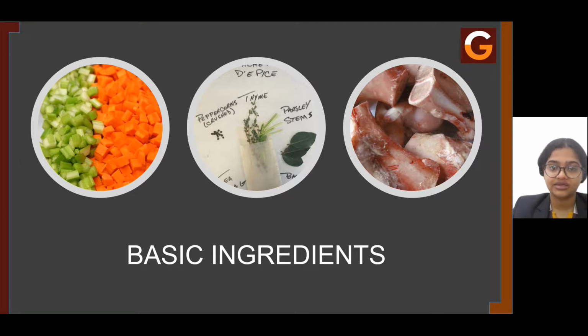Just do not directly add them to the water. Crush the bones lightly so that the bone marrow is exposed to the water, and you can get the maximum flavor out of it.